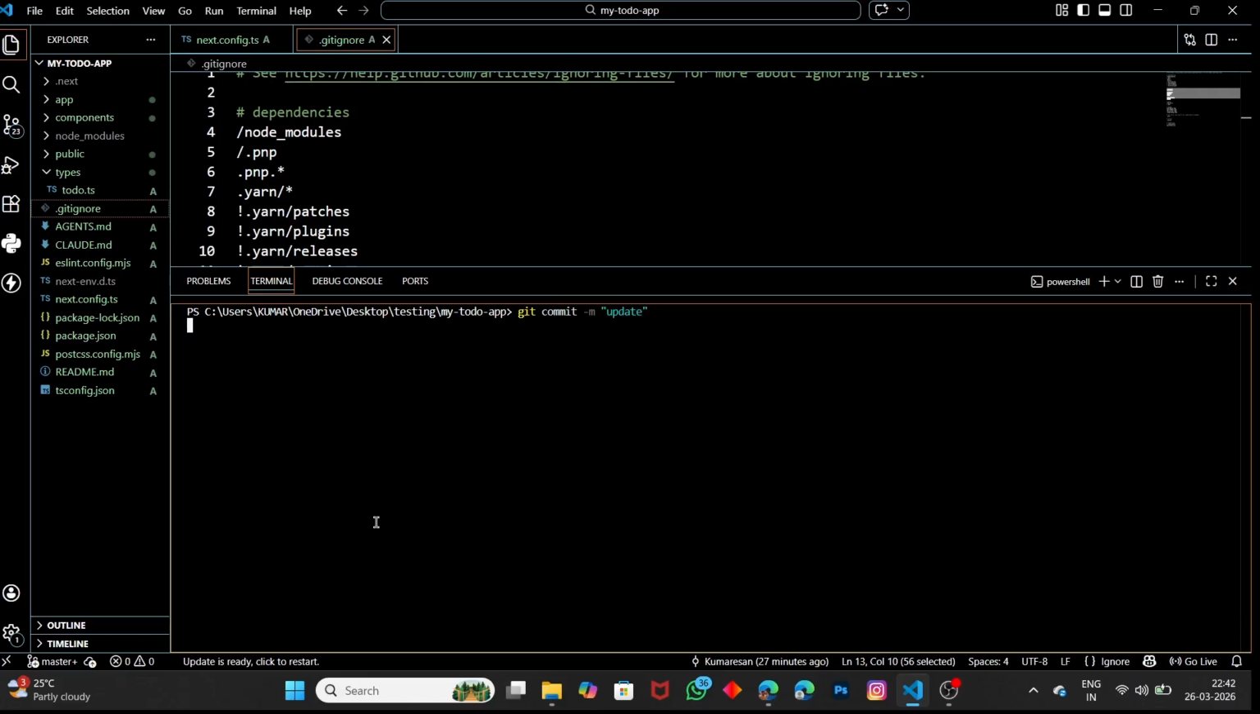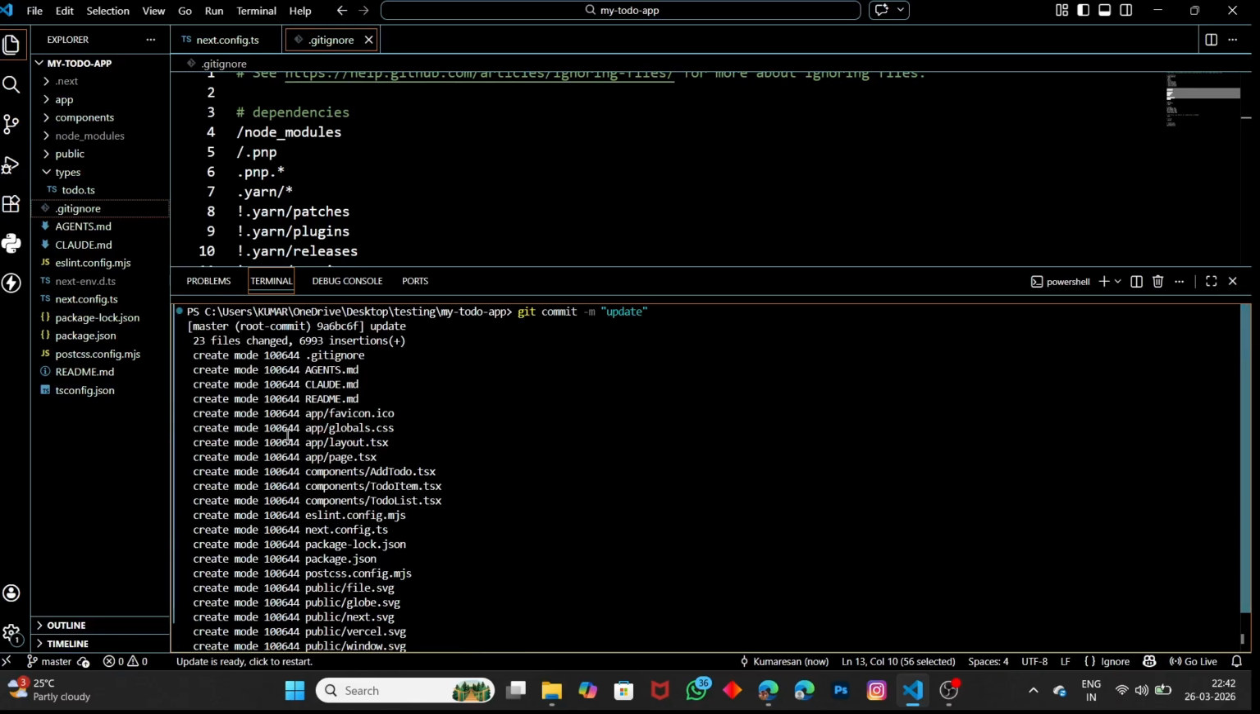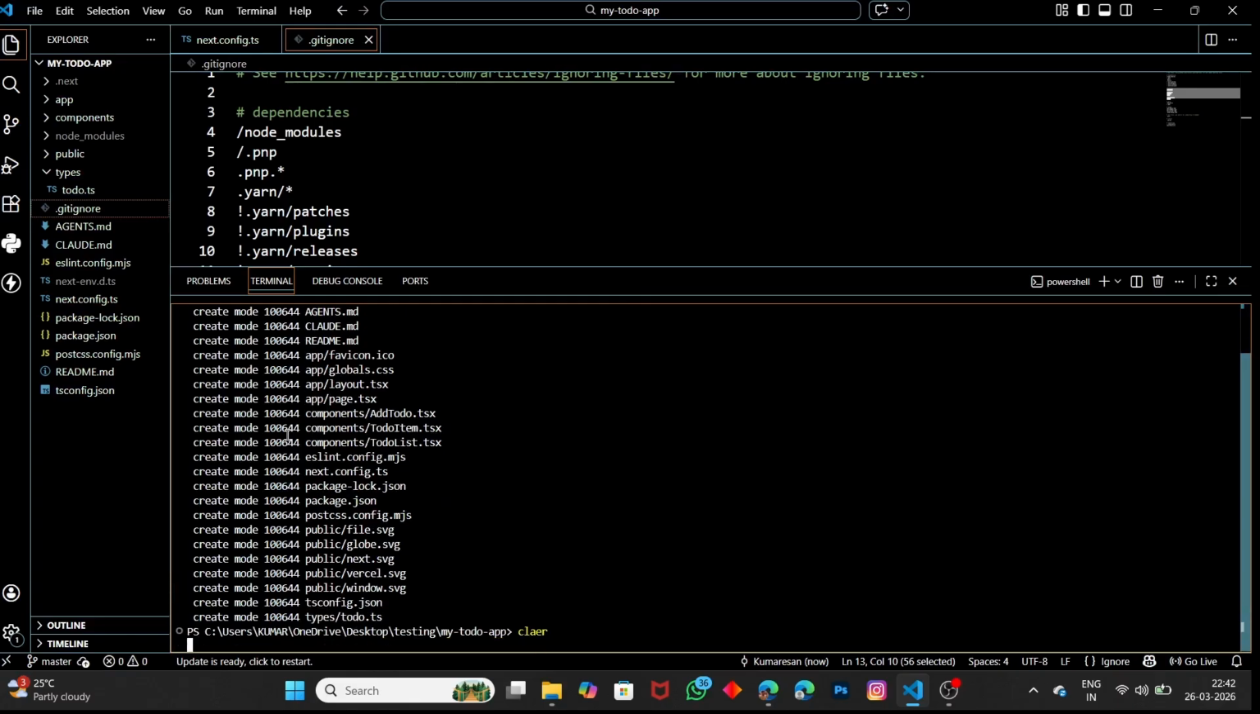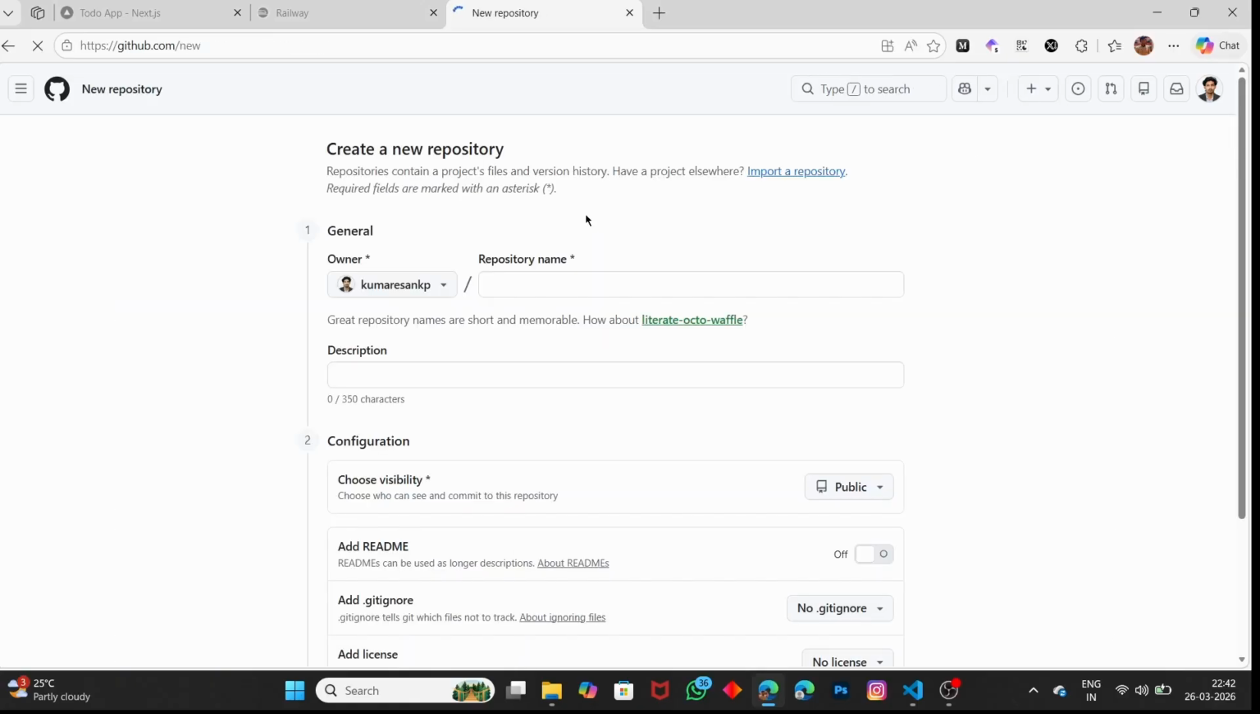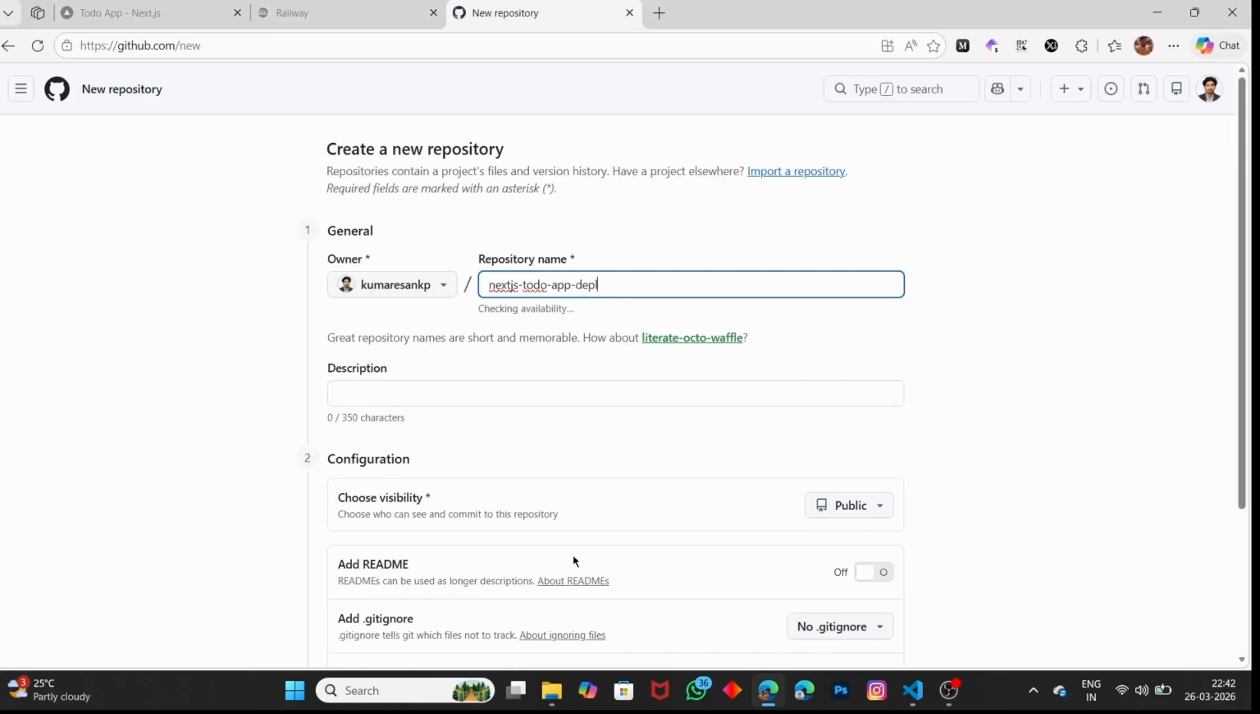So I'm going to commit this message now. Now all the files have been committed. Then we can create our repo now. Let me go to the browser, and this is my GitHub page. I'm going to create a new repo. Let's give a name for our repository. In this case, I'm going to type nextjs-todo-app-deploy.